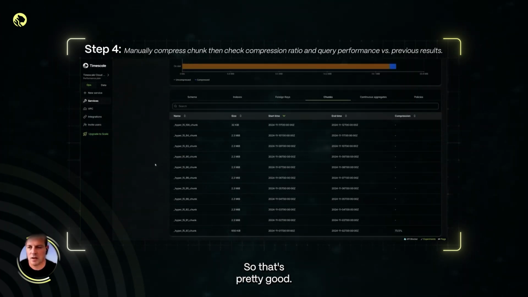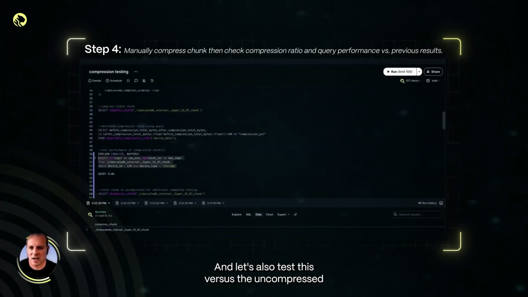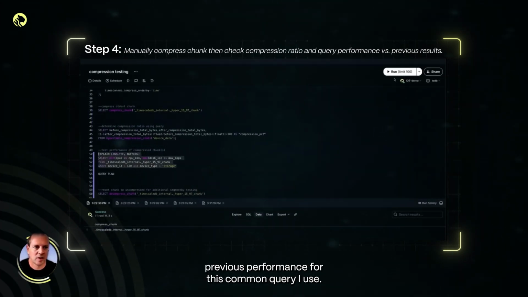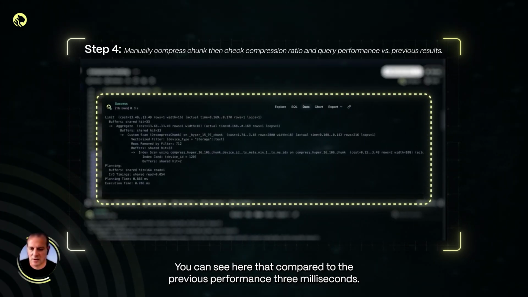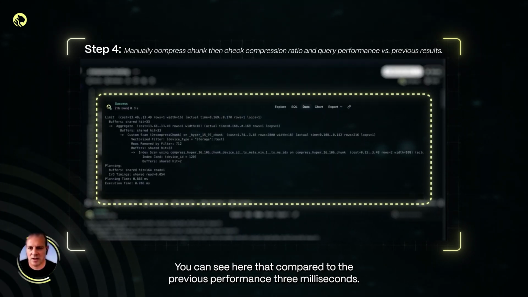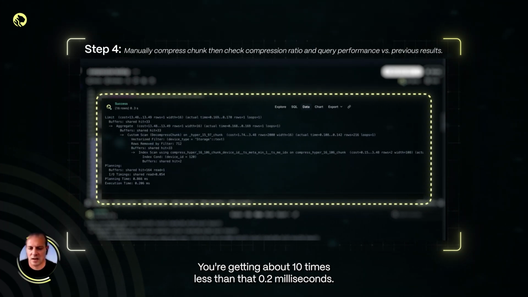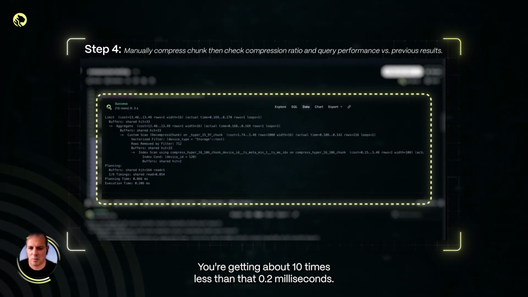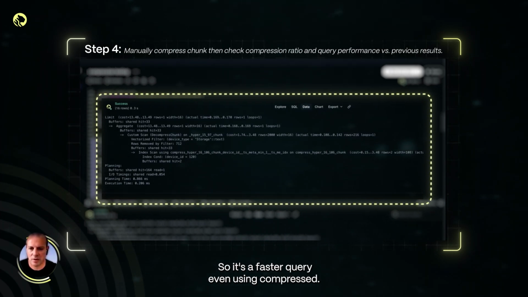So that's pretty good. So let's hop back over here and let's also test this versus the uncompressed previous performance for this common query I use. You can see here that compared to the previous performance, 3 milliseconds, you're getting about 10 times less than that, 0.2 milliseconds. So it's a faster query even using compressed.